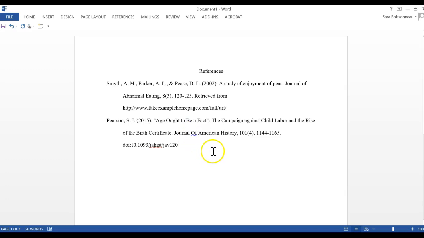Okay, now looking at these two, one thing I see is that APA only capitalizes the first letter of article titles, and this automatic generator has capitalized every major word in there, which is more like MLA style.